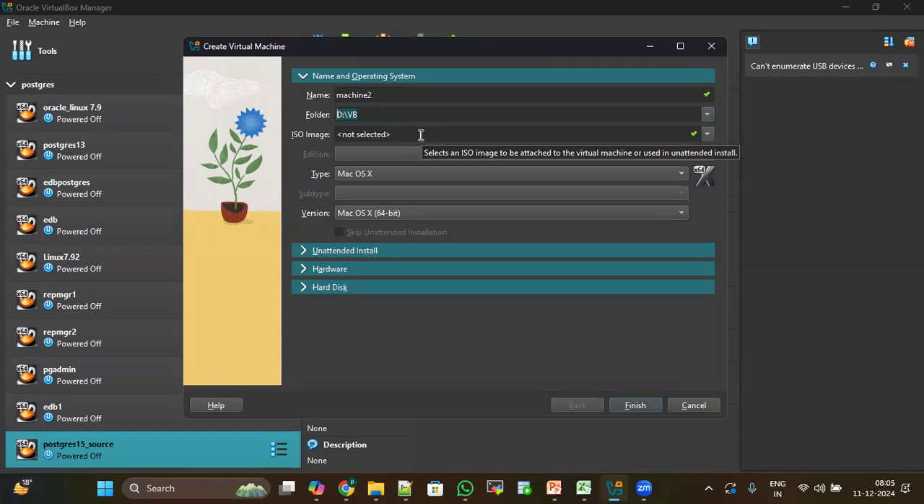That is not best practice. If you don't have some laptops, they have only one drive, C drive. You can go and create just a VB folder, some folder VB or VM. VB means VirtualBox. So you can give the path so that the machine related backend files will be created inside this.